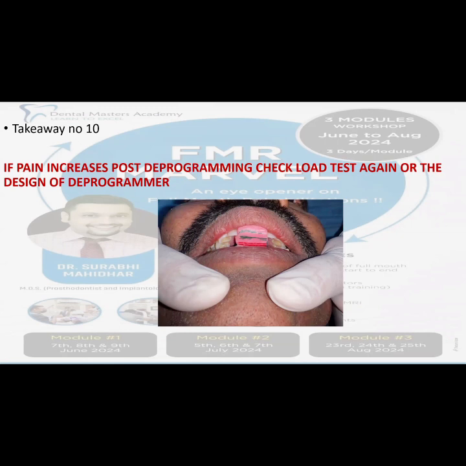There is a disc disorder inside the joint, and you have started with the deprogramming. And the moment you open up the posterior teeth, it's loaded again. And once it is loaded, the pain doubles up. And the patient comes back running to you saying that the pain is not going down, rather it has increased. So you need to check the load test first. Now the load test is negative, let's say.